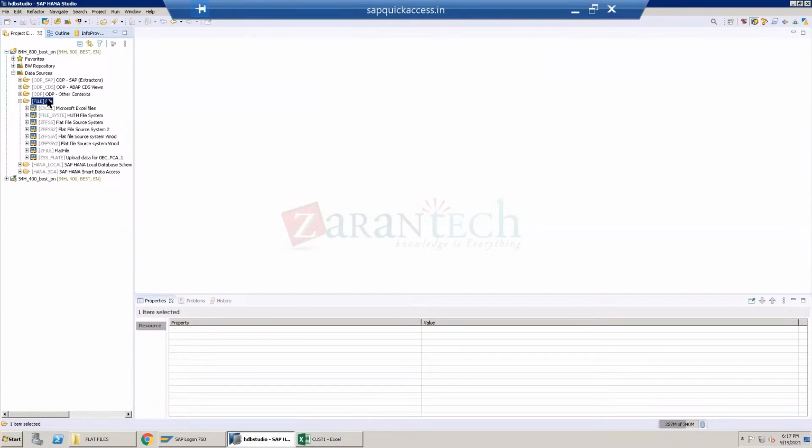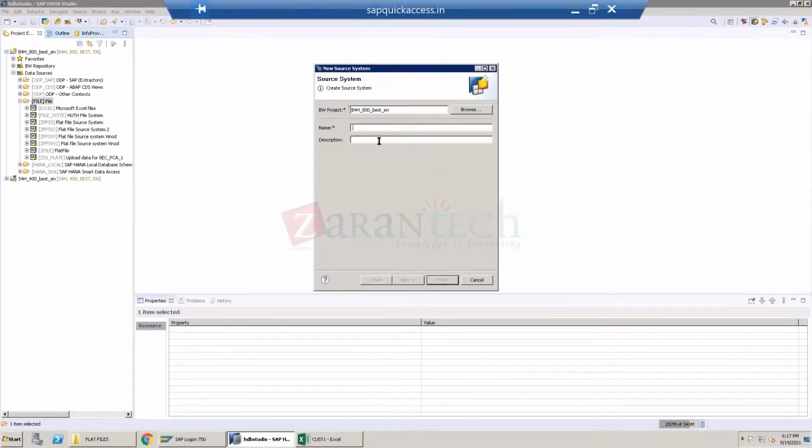If you remember in our RSA1 old world, we go to source system, right click and create a flat file source system. Here in BW for HANA, we come to the data source area and create a new source system. We don't need to create one for every data source. If we have only one flat file source system, that is enough. We can have all the data sources attached to one source system. We don't need one source system for every file. In the system, if it is one, that is enough.